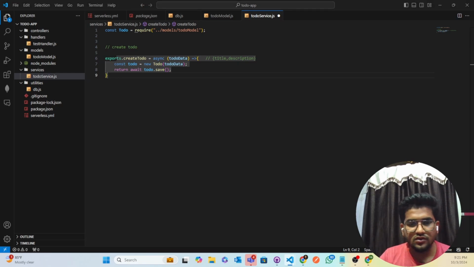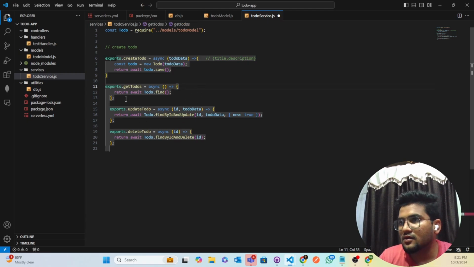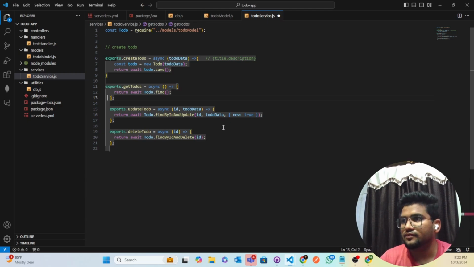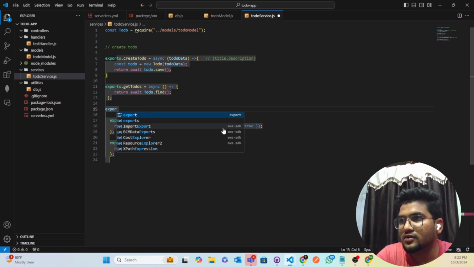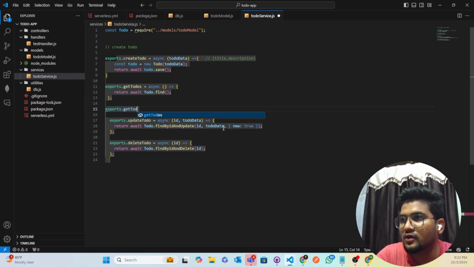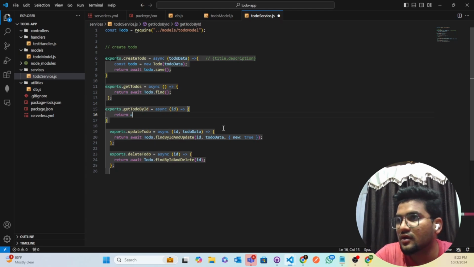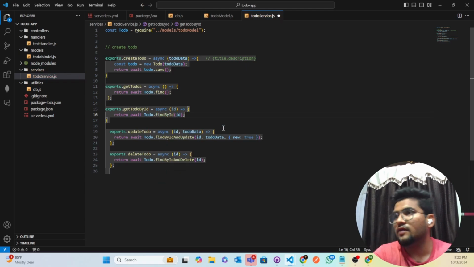Similarly, for the get todos, update todos, and delete todos, I have this one. Okay, I will create another thing, getTodoById. So exports.getTodoById is equals to async. I am expecting I will get here id, and return here await Todo.findById, and here I will pass id and I will return from here the data.